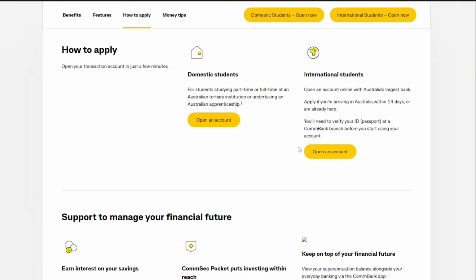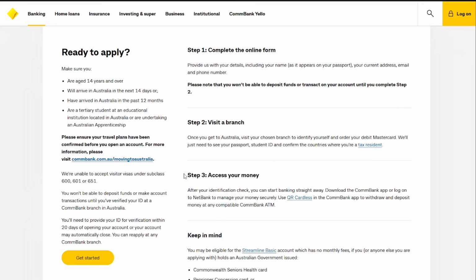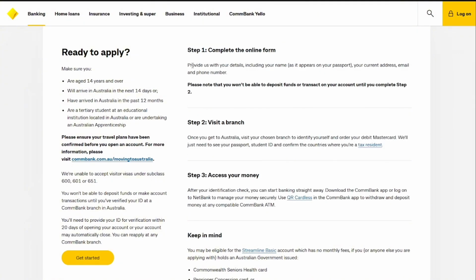You just have to click on this "Open an account". Once you click on that, you will be redirected to this page. From here, you will see the steps on how to apply. First, you have to provide your details, including your name as it appears on your passport, your current address, email, and phone number. Please note that you won't be able to deposit funds or transact on your account until you complete step number 2.